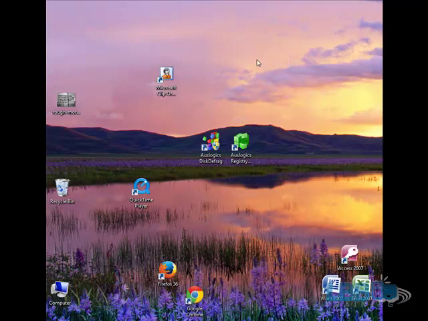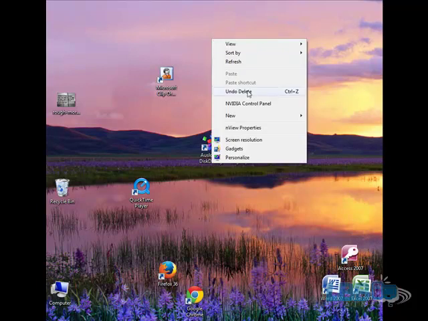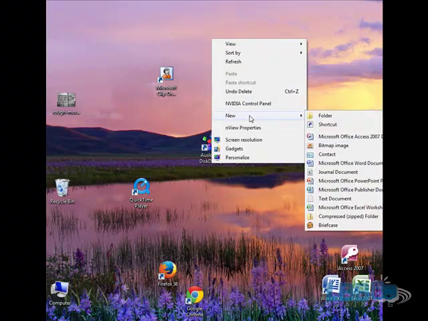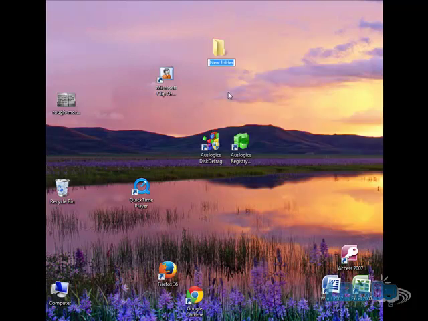First thing I'm going to do is I'm going to put the mouse anywhere in a blank space, and I'm going to right click with the mouse. I'm going to go down to New. I'm going to go straight across to Folder. It's the first one here. Click. And now you see I have an icon. I have a folder.